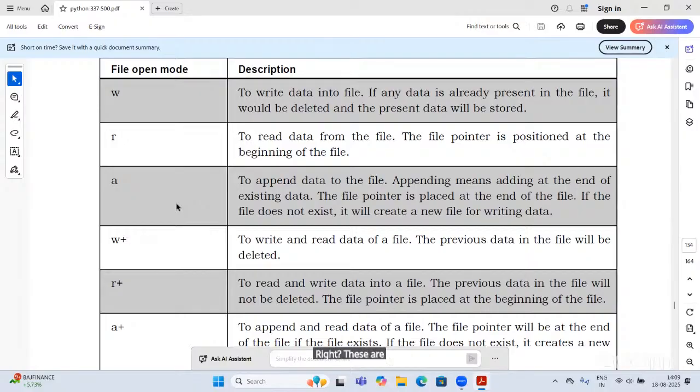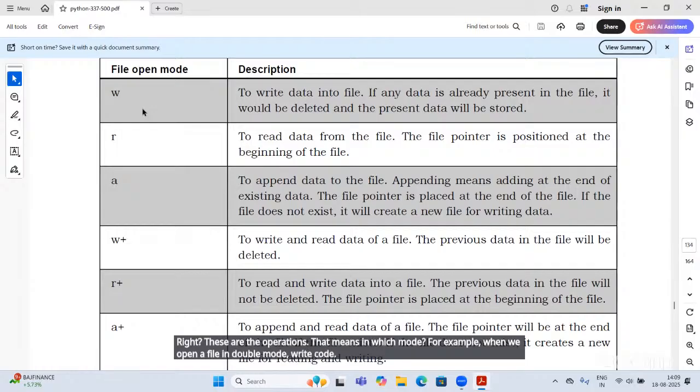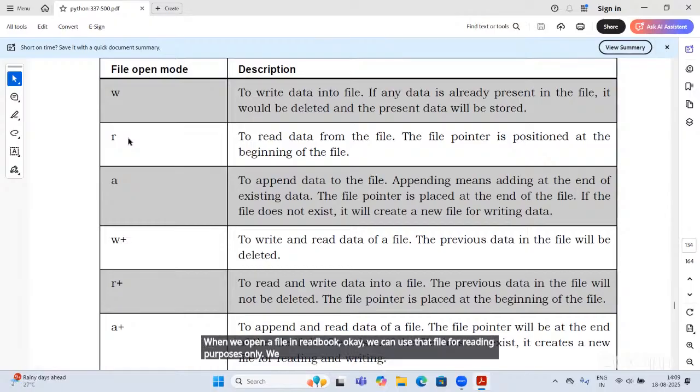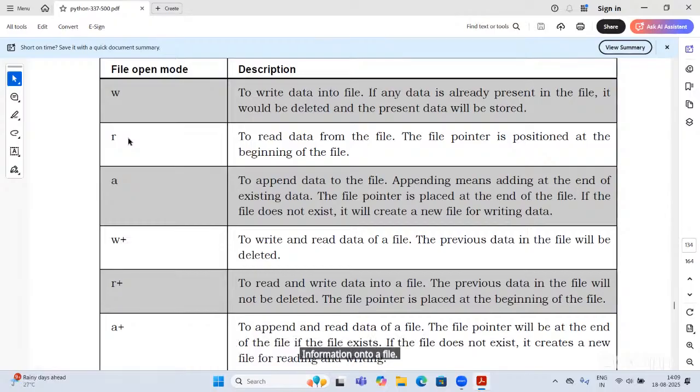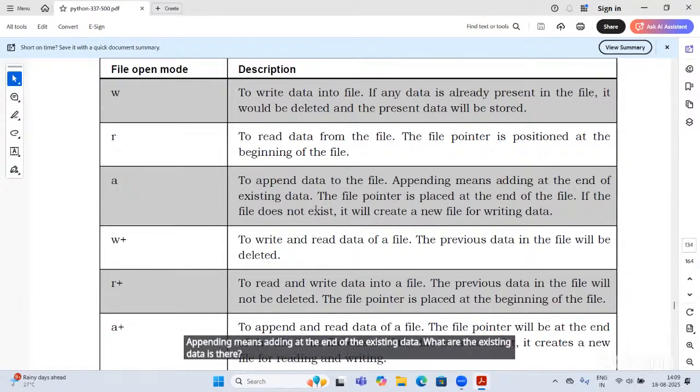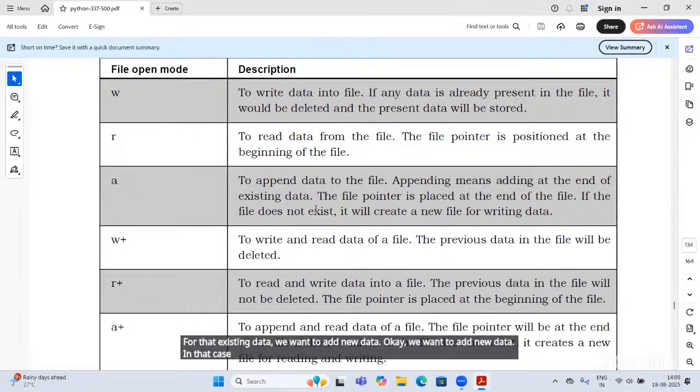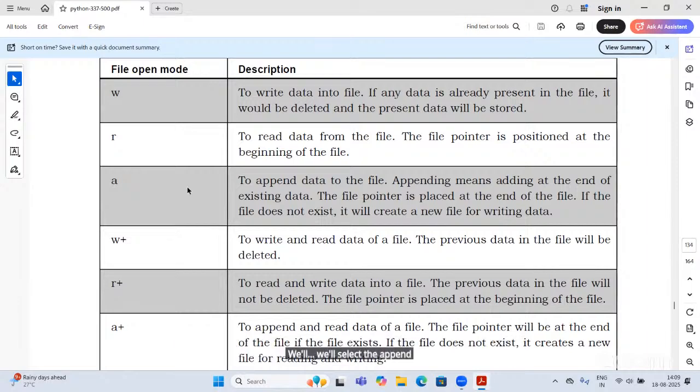For example, when we open a file in W mode, write mode, we can only perform the writing operation. We can write the contents on a file, but we cannot read. When we open a file in read mode, we can use that file for reading purposes only. We cannot write information onto a file. Appending means adding at the end of the existing data. Whatever the existing data is, if we want to add new data, we select the append mode.